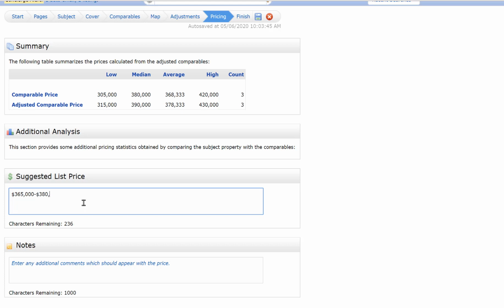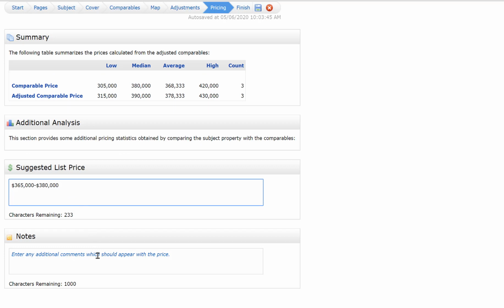So you plug in your price or your price range where it says suggested list price, and where it says notes, you have space for 1,000 characters. That's almost 5 paragraphs worth of information. So if you really wanted to explain how you went through the process, where you got your comparables, why you selected them, what adjustments had to be made, any explanation can be added into notes.